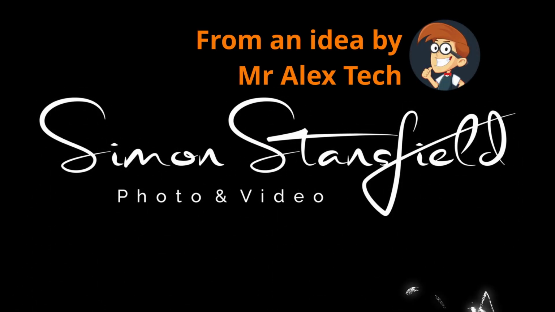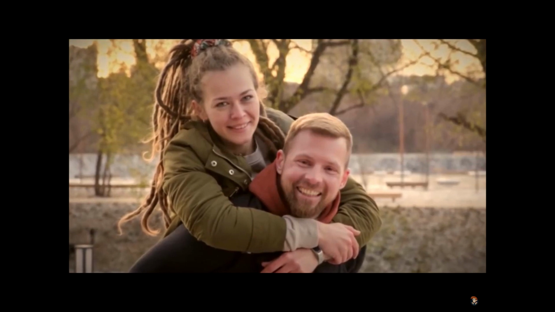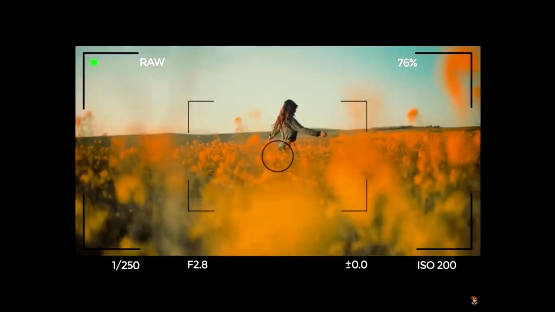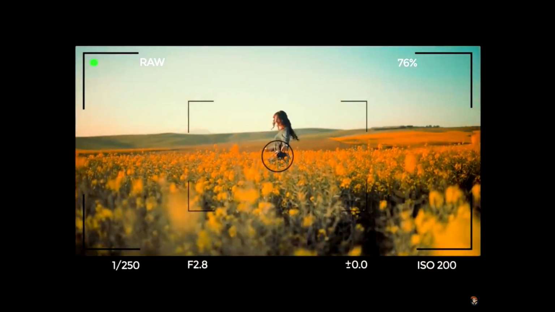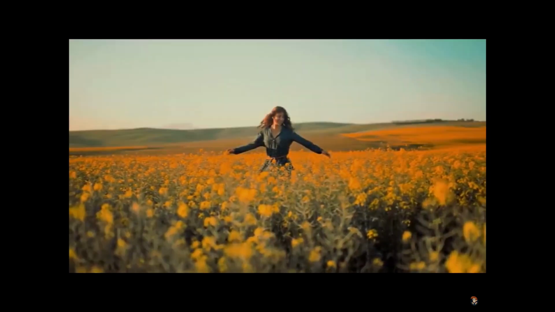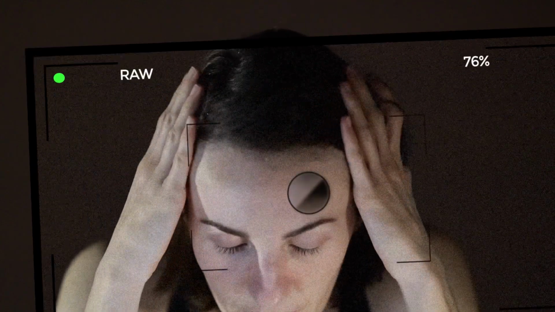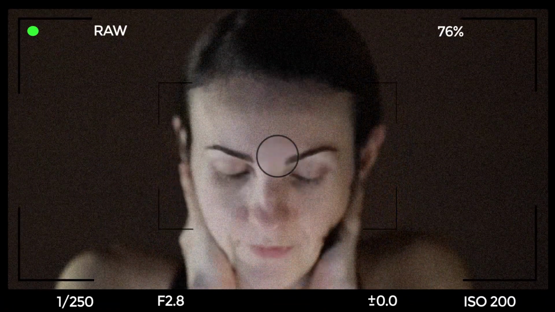Recently, Mr. Alex Tech posted a video that showed how to make a snapshot effect using a viewfinder overlay. It was a simple, genius idea, and I took it and I've had a play with it. So these are a couple of examples of what I've done. I've basically taken the static viewfinder overlay, animated it, and added a focusing prism.